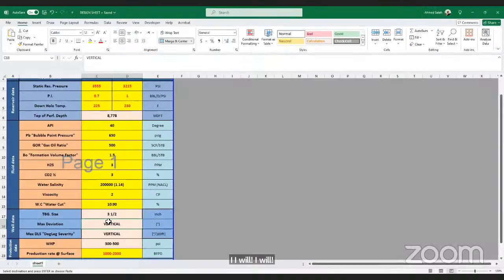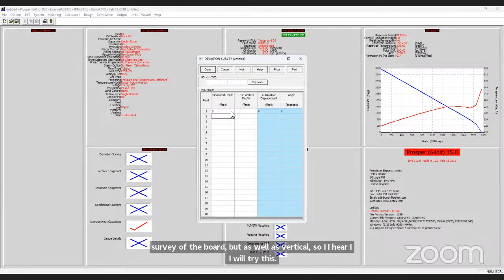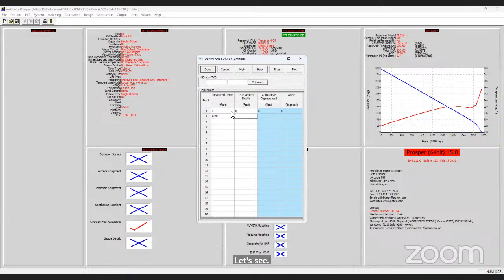This well is vertical. Sometimes I have the deviation survey of the wellbore, but this well is vertical. So here I will type this. Let's say this is the wellbore. I have a vertical well, so I have the same true vertical depths and measured depths because I have a vertical well.